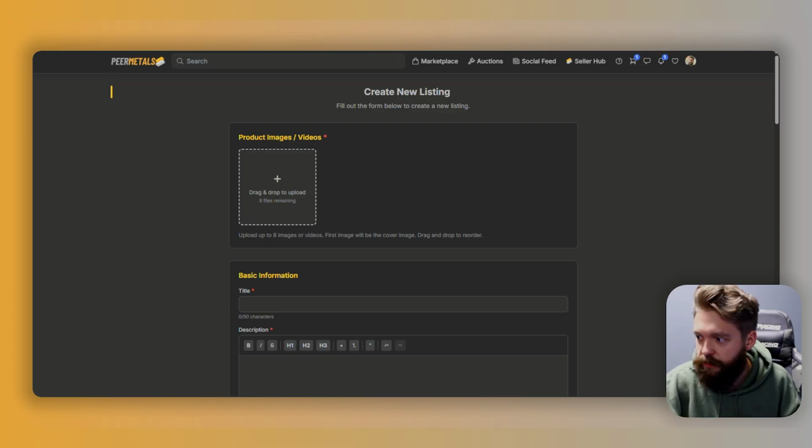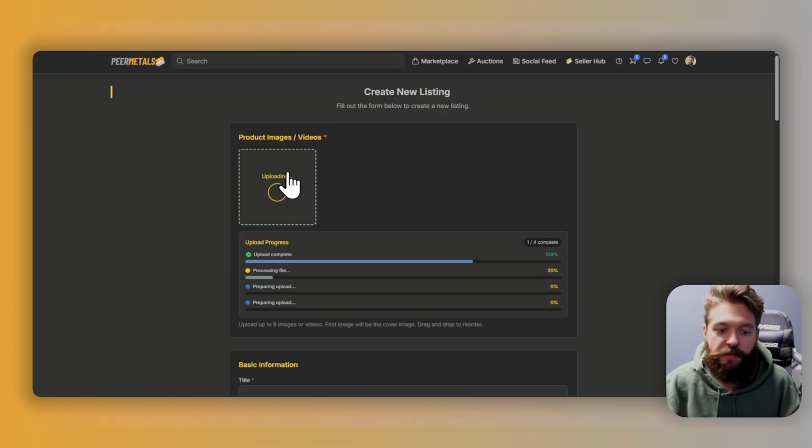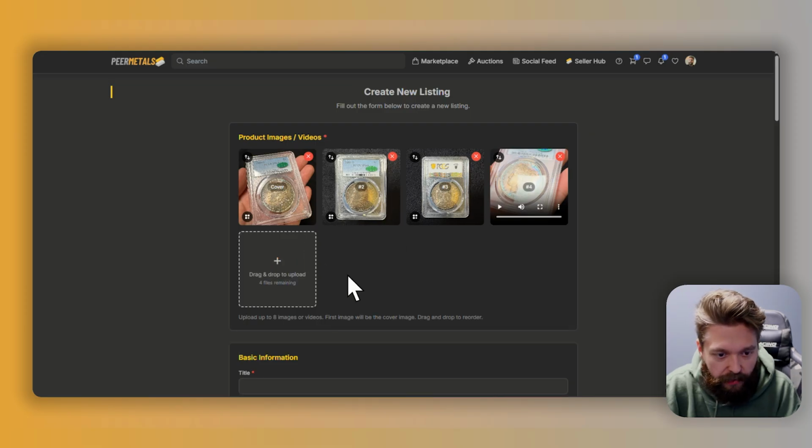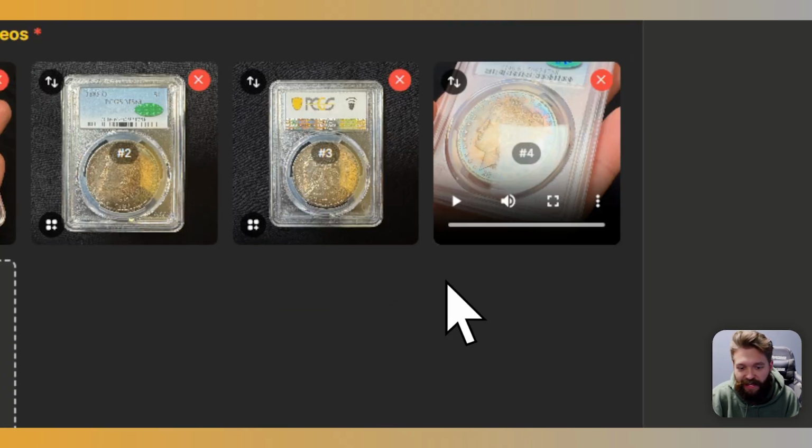So let's first start by uploading the photos that I have of this coin. We are going to be uploading a Morgan silver dollar. And the next thing I want to do is just make sure these are ordered correctly, which it actually is. And I also uploaded a video. So I have photos and a video.